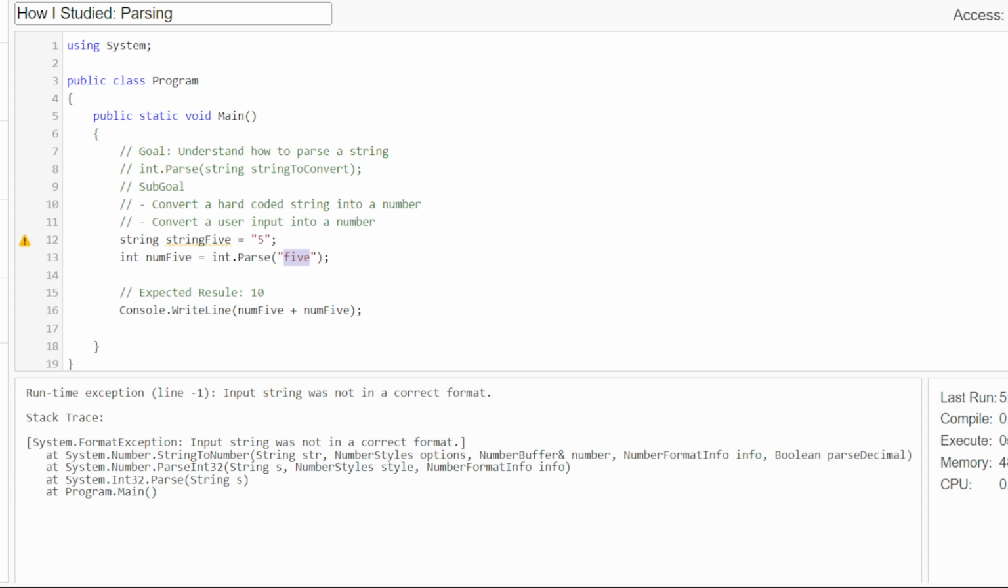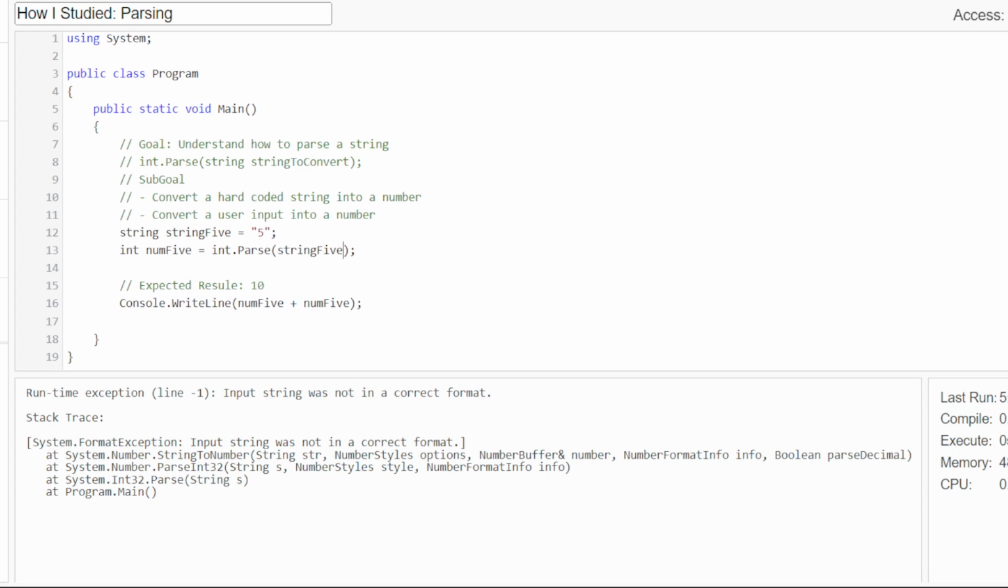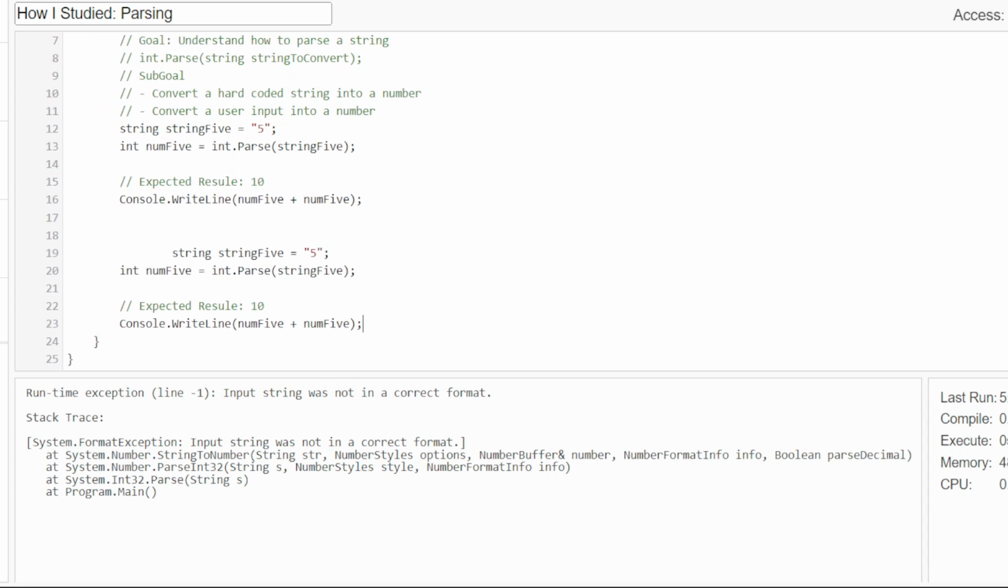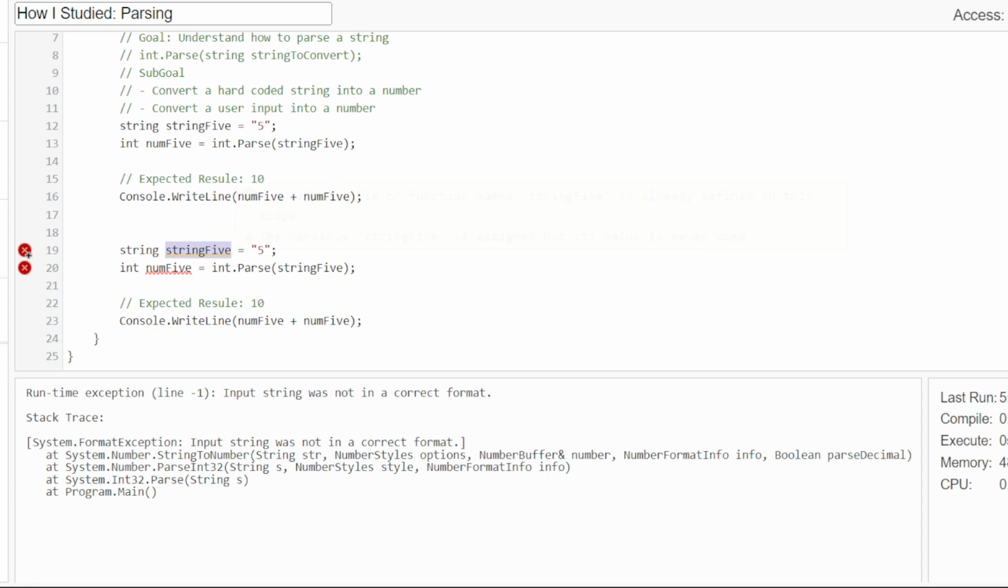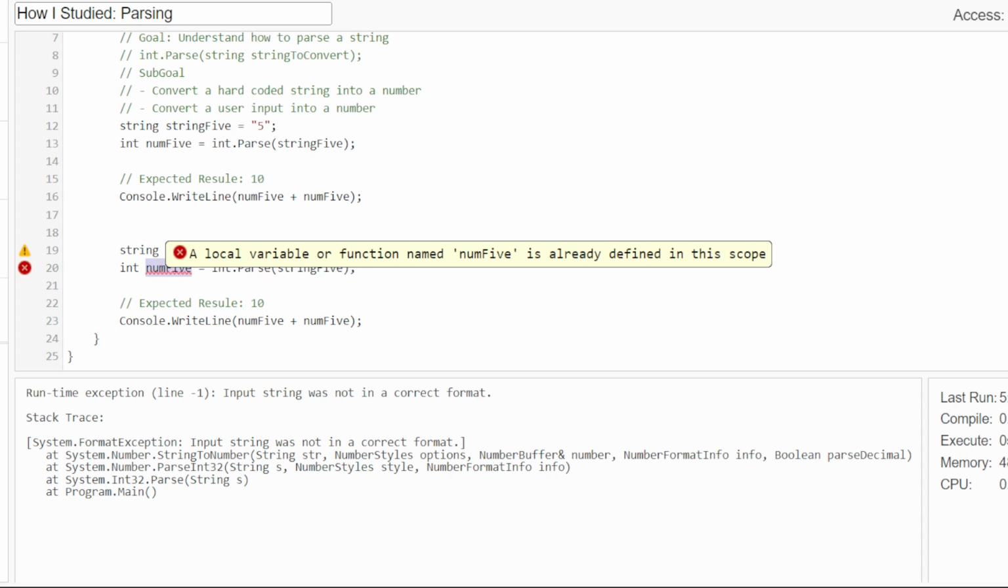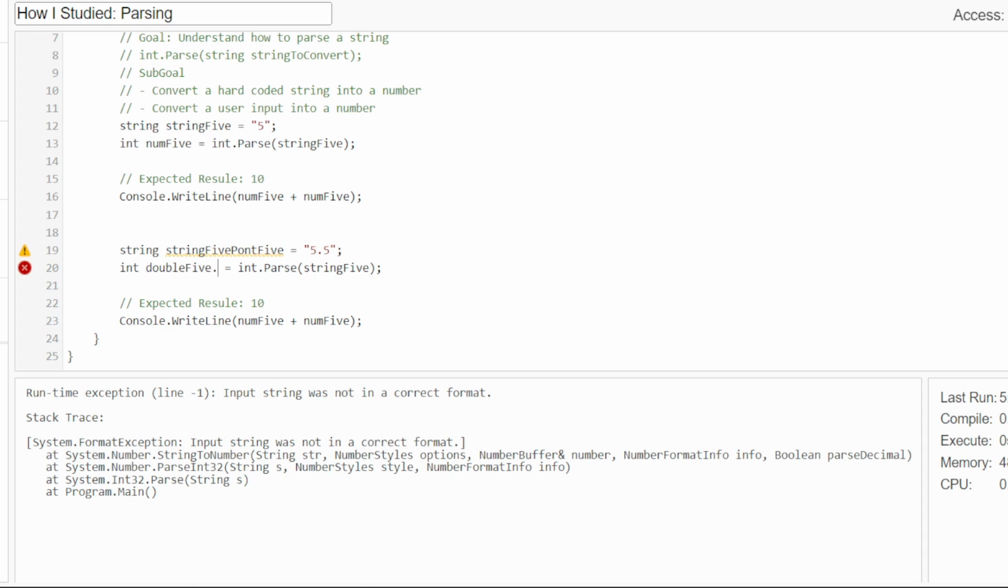That's good to know. So here I'm going to turn this back into string 5. And let's get a little bit more of that repetition down. I know this is working for our int. Will it work for our double? I'm going to go ahead here and do string 5.5, right? 5.5. Double 5.5.